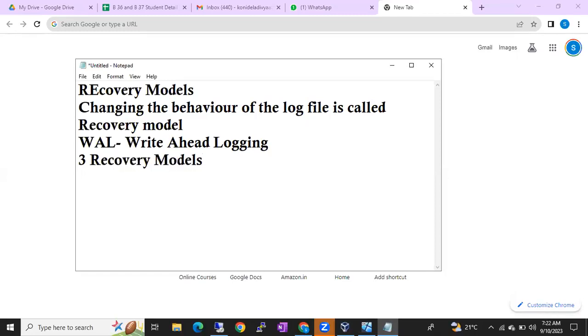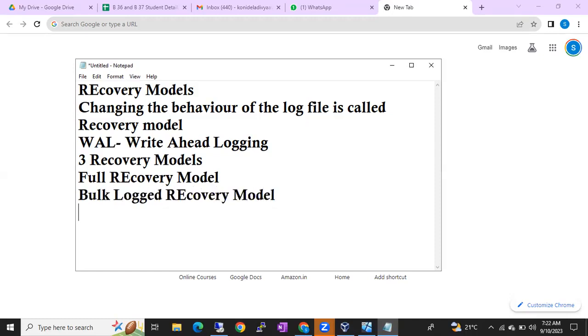What are those three recovery models? Full recovery model, bulk logged recovery model, and simple recovery model. Okay, there are three recovery models: full, bulk logged, and simple.